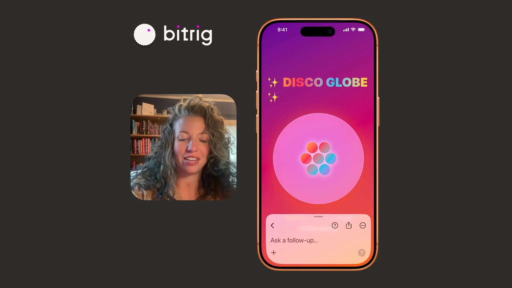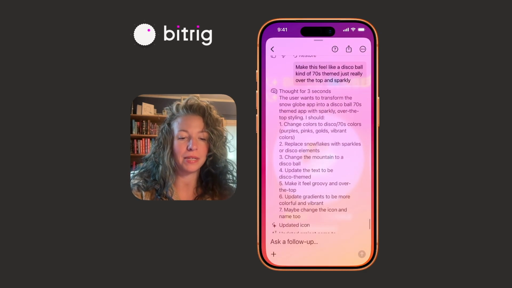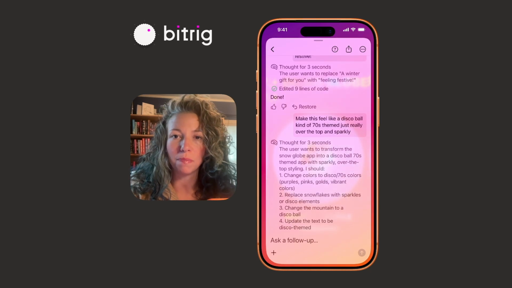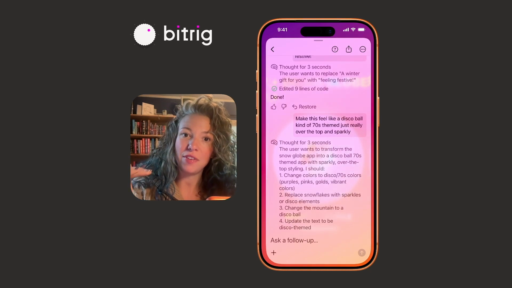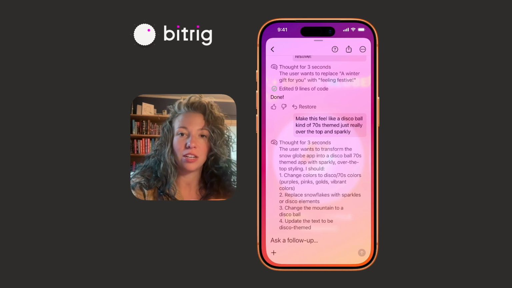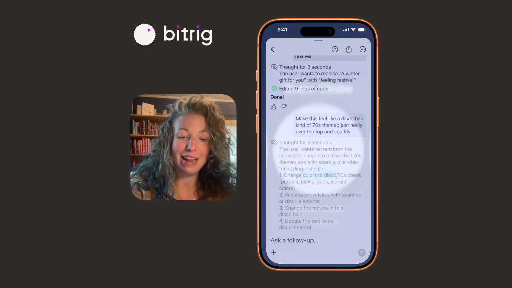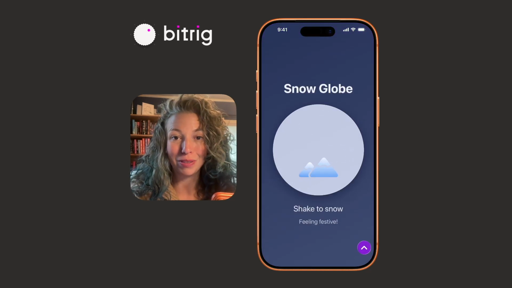It's really easy. I just go in here, look at the transcript, and there's that restore button right after the previous prompt I gave it. I can just hit restore, and now we're back to our snow globe.